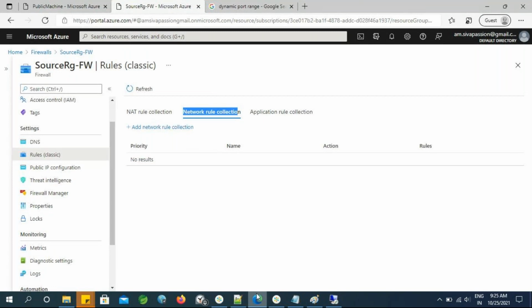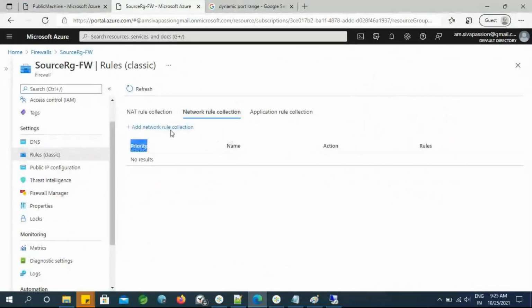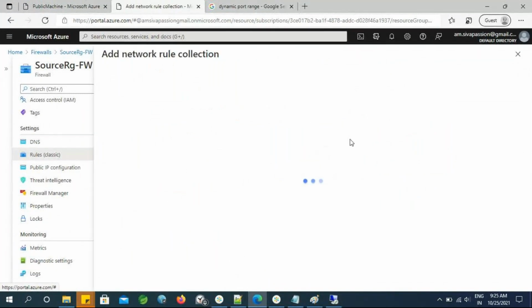Here, if you observe, we are connecting from internet to firewall, firewall to private machine, and private machine to firewall, firewall to internet. We are establishing mutual communication between them. Simple. If you want to reach the private machine from the internet through the firewall, we need to implement a NAT rule collection. And if you want to access the internet within this private machine, we need to implement a network rule collection. That is one more rule. Simple. Okay, so just click on add network rule collection here.